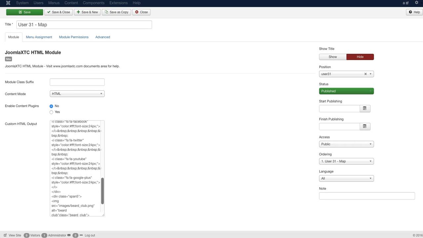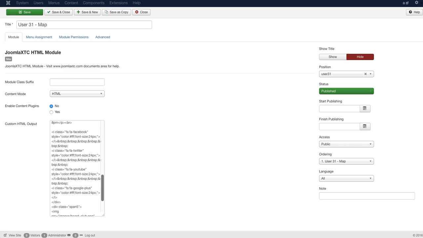And here's where all the social networking icons are. These are I classes. If you want to put a link in there, you would do it in between this I class with the style. Then you put your link right in there.